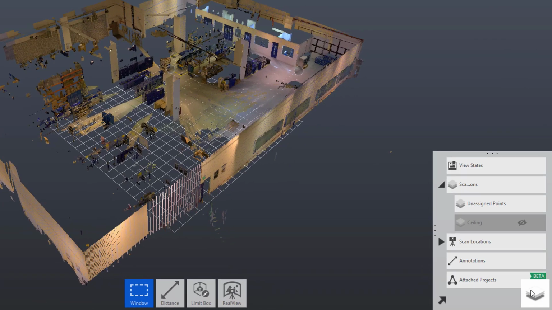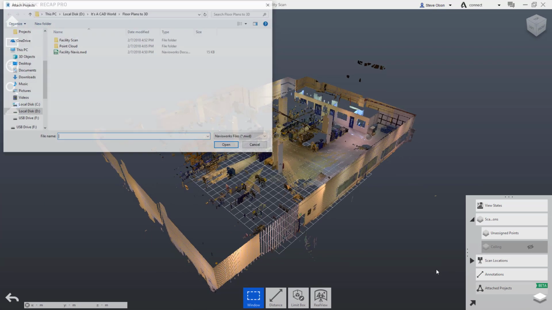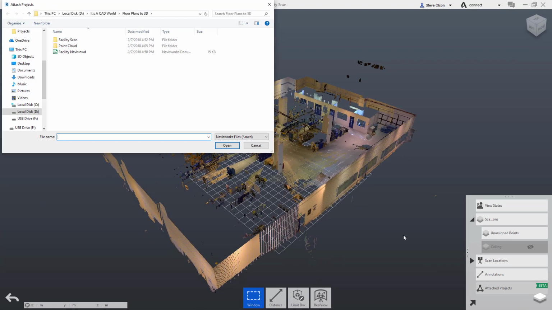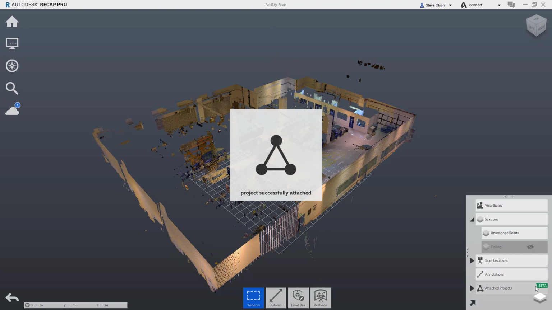So I'm going to go down here to my layers or my project. I'm going to say attach projects. And you notice this is still in a beta phase. Maybe if you've watched this some time down the road, it might actually be a full-fledged part of the project, but it's still just a beta phase. Here's my facility Navis NWD. I'll say open. You see it says successfully attached.